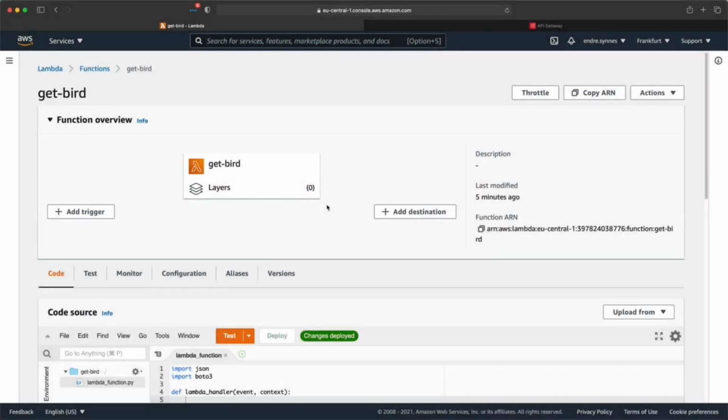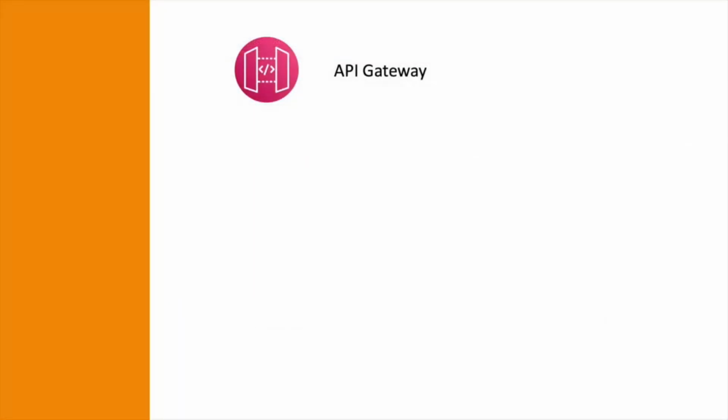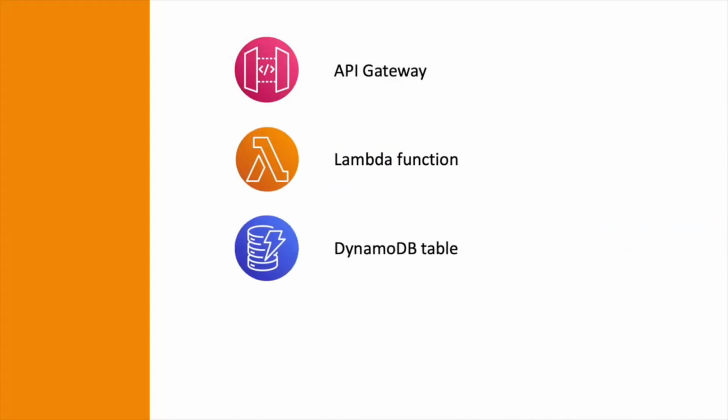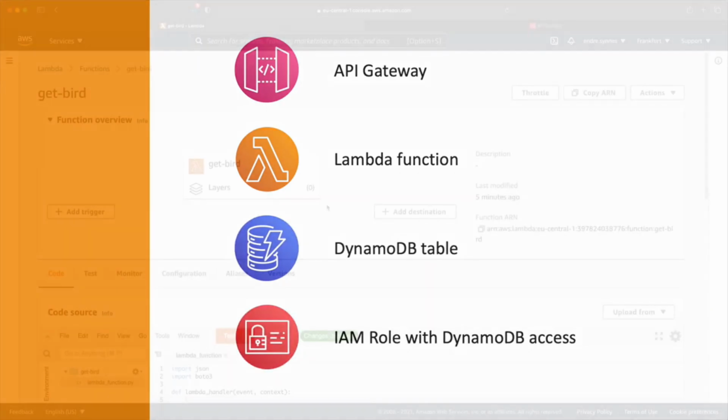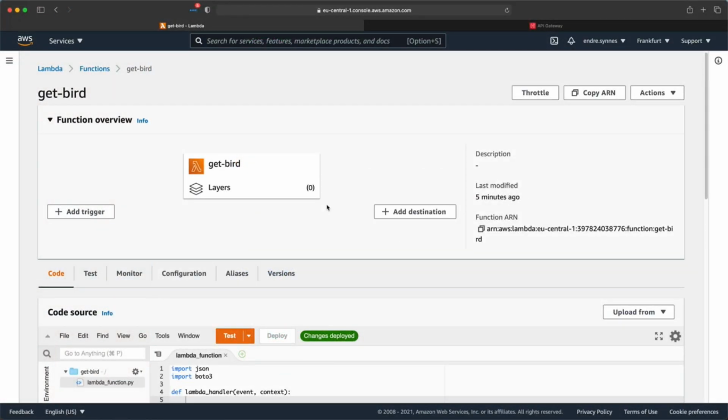So, what do we need to make this API endpoint? Well, we need an API gateway, of course, a Lambda function, a DynamoDB table, and an IAM role. Surprise, surprise! I'm going to reuse the awesome birds table, and I have already created a new Lambda function with the correct IAM access to our DynamoDB table. So let's start by writing the necessary code to query our DynamoDB table for that bird information.